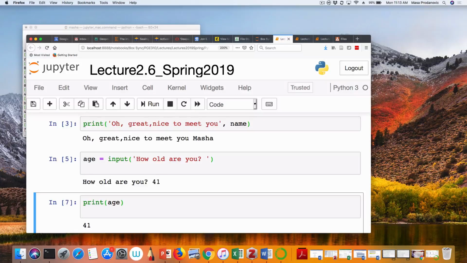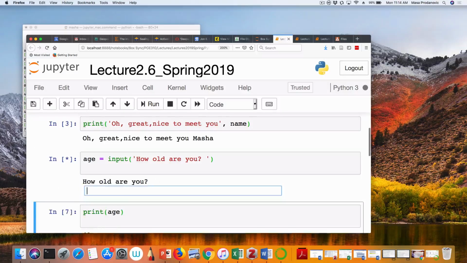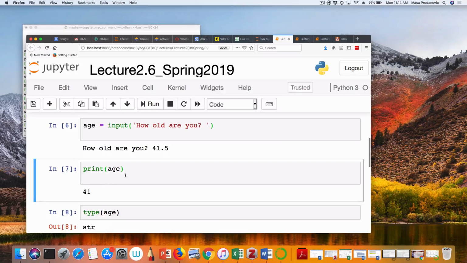So say that you have a float 4.5 and you want to convert it to an integer. Then it's going to chop it off. It chops it off. So let's give that a shot. Let's say that I'm asking, and say I am actually 41 and a half. I'm not precisely 41, right? My birthday is in August. So I'm on my way to 42.